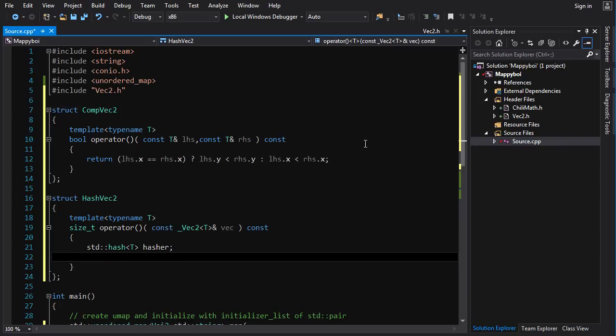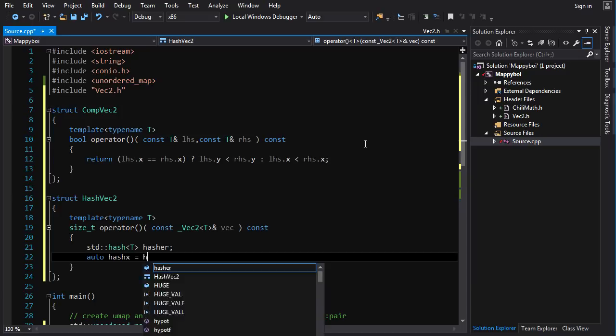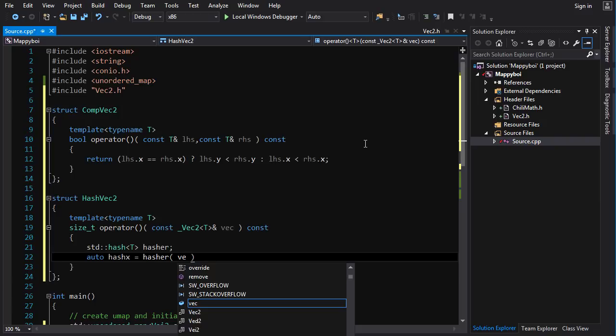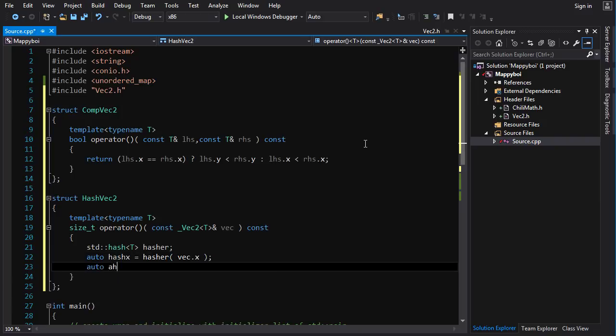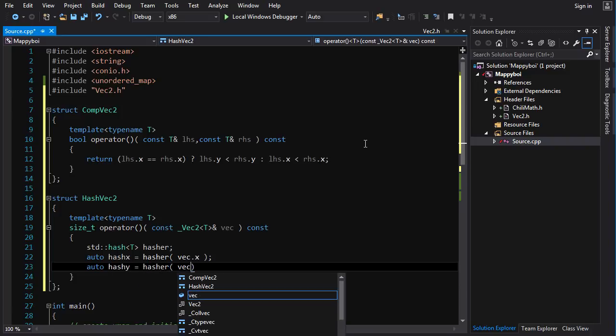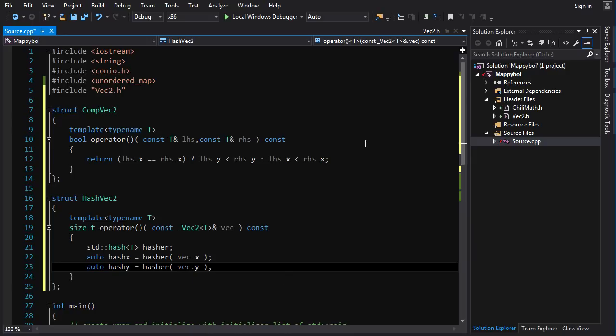And now we want to get our two hash values. So we'll go auto hash x is equal to hasher of vec.x. And then we're going to go auto hash y is equal to hasher of vec.y. So hash x is going to be our seed, and vec.y is going to be the other one.